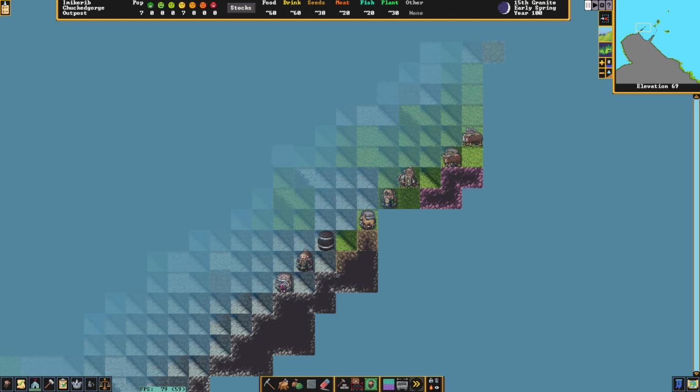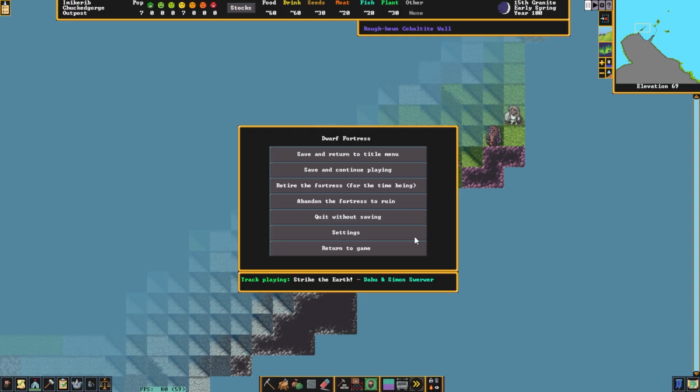In this video I'm going to be covering my recommended settings for Dwarf Fortress. These are the settings that I use to play the game, as well as talking about a couple other settings. So we're going to hit escape on the keyboard and pop open the settings menu.